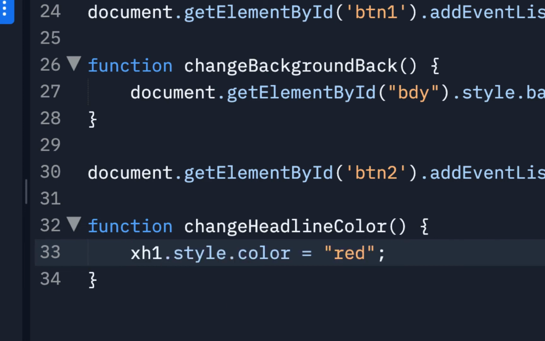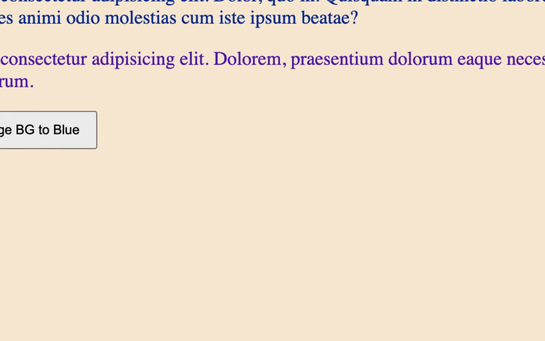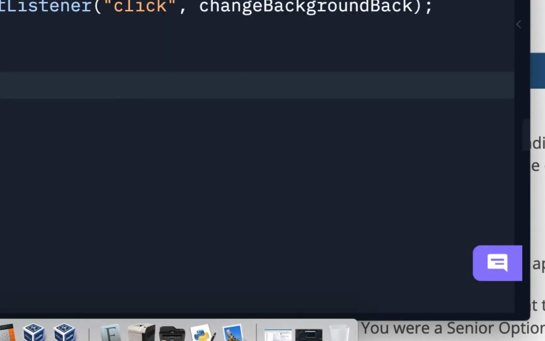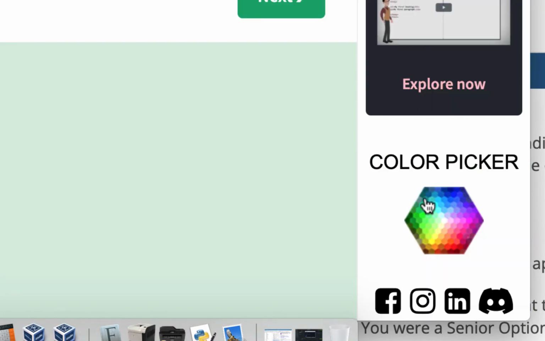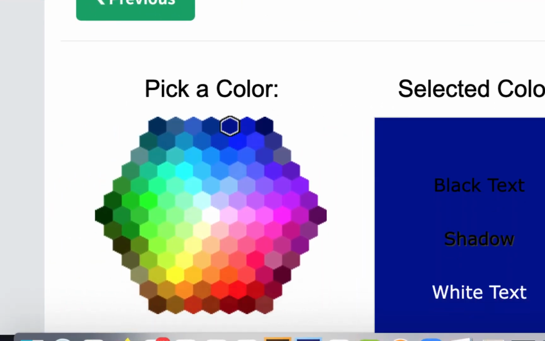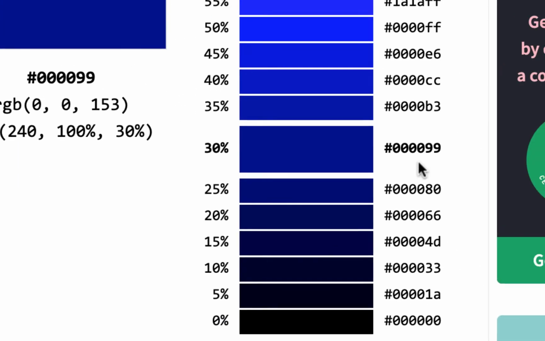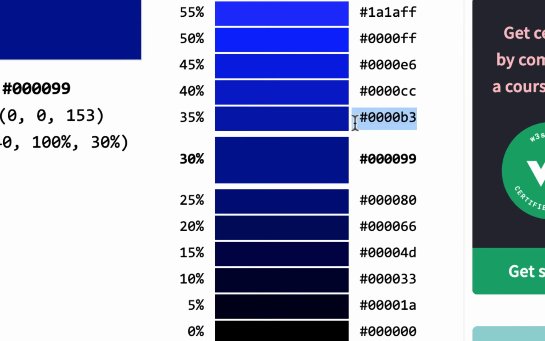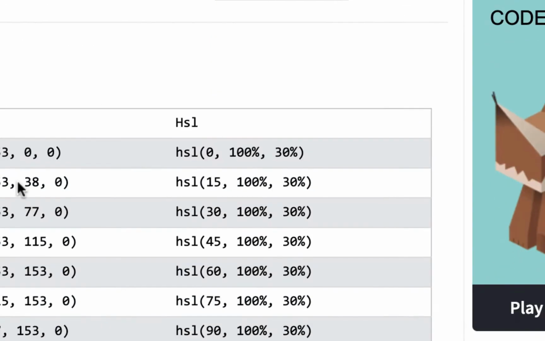Now I'll paste, and it's going to be X1 style color. And what do we want to change it to? Maybe we'll change it to blue, like a dark blue. Now I lost my colors. You could go to your color picker, just find like a nice dark blue. This looks good. And you could use color names too.